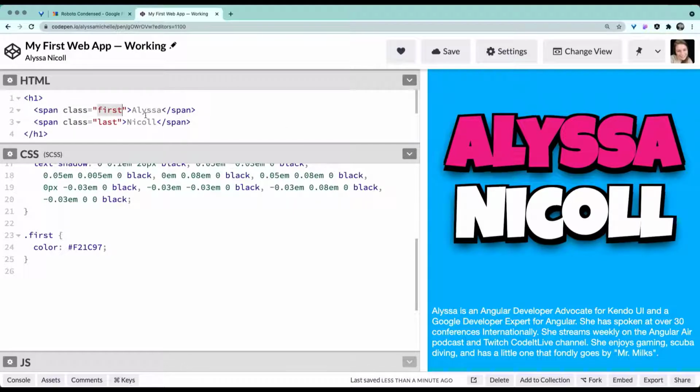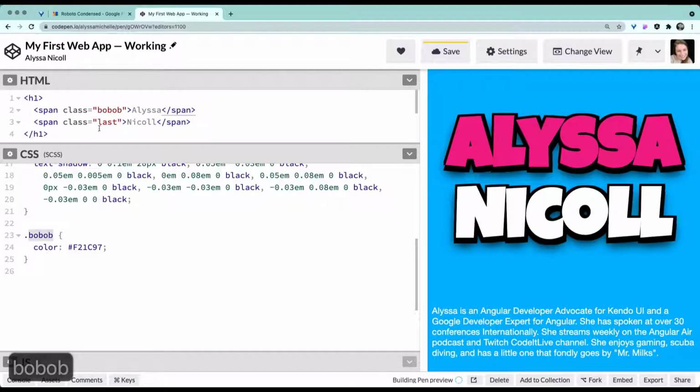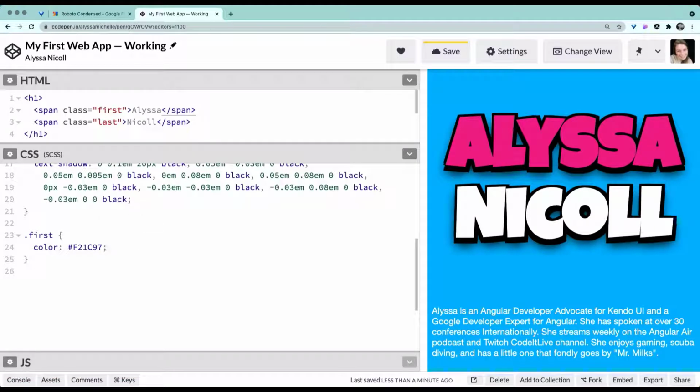I could give this class literally anything, like Bob, right? And then I can make sure and select the same thing. As long as they match, it's going to apply whatever styles I choose. So yes, feel free to use classes anywhere and everywhere that you need to. I think the next step, let's give our paragraph a little bit of styles. And then I think once we have that, we should be able to start making some fun animations maybe next up.